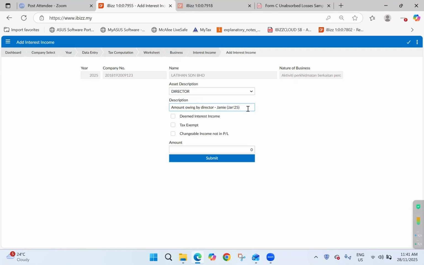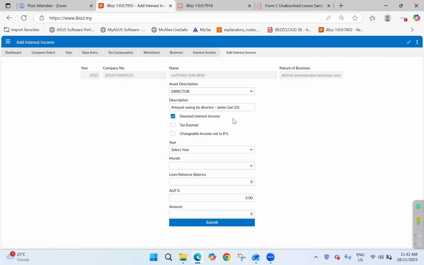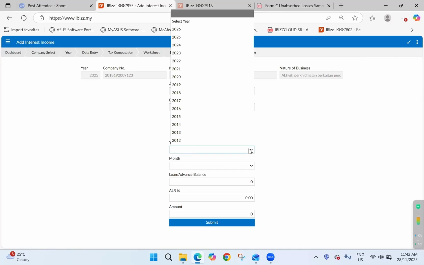Okay, we'll key in like this. For the deemed interest income, if you observe the box, you don't click on the box, but you click on the word itself. Then you have the drop down box. Here, you'll be able to choose the year and the month.